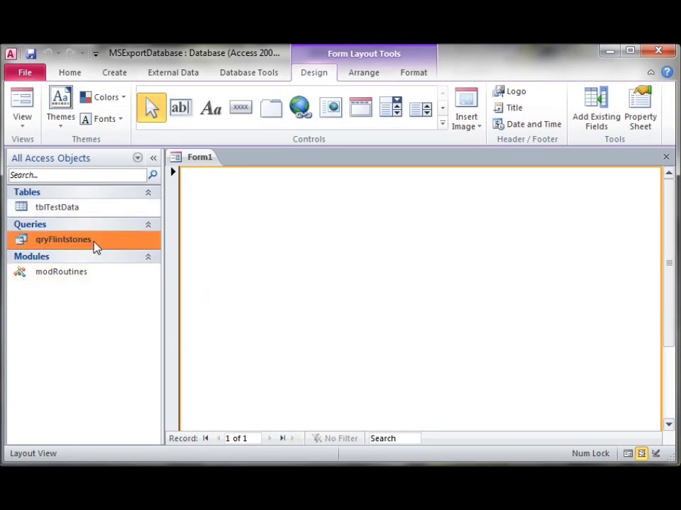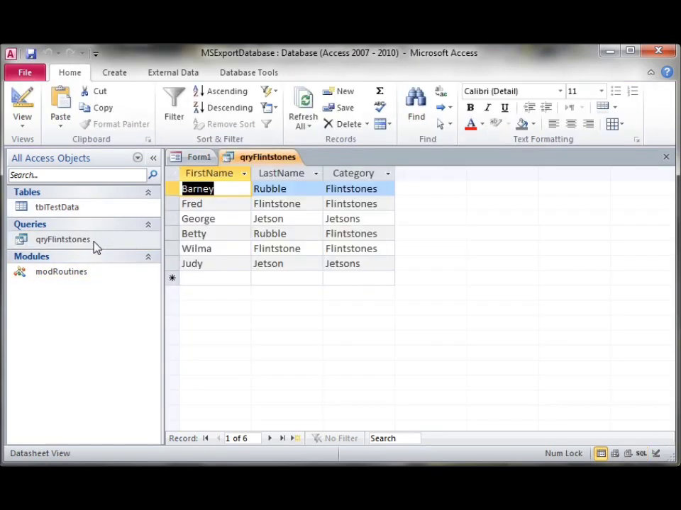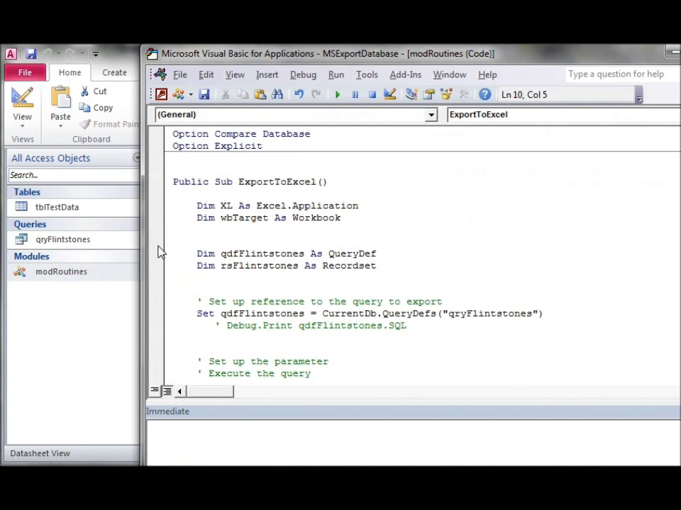We're going to call it Query Flintstones. And if I run that, you see I get about 6 records back. Okay? So what we want to do is export that to the Excel sheet by using a button. So I'm going to go in here and show you the VBA code to do that particular function.